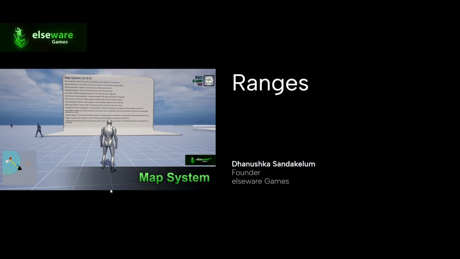Okay, so now let's talk about ranges. In the map system, we have implemented mainly two types of ranges, but functionally they work exactly the same way. Feature-wise, we can divide them into two sections, which are static ranges and dynamic ranges.